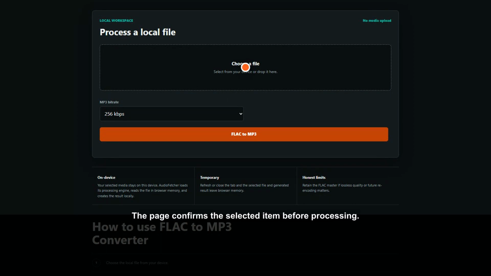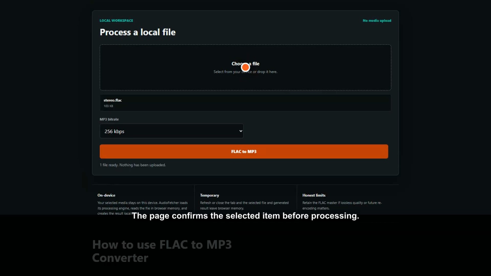Choose a FLAC. The page confirms the selected item before processing. For tools that accept several inputs, the order shown here is the order used in the result.